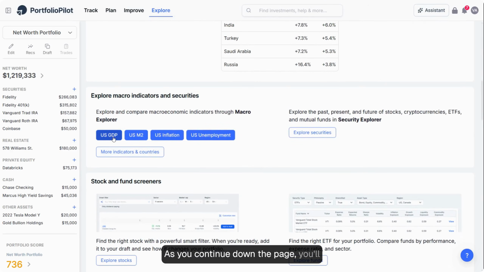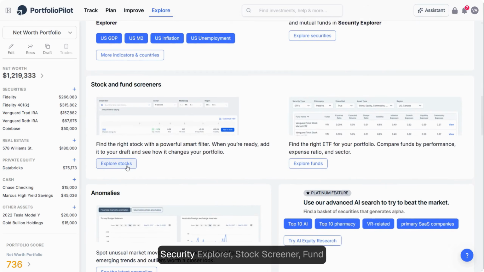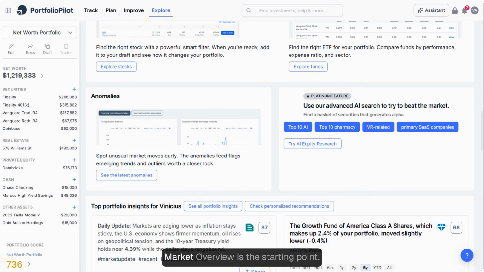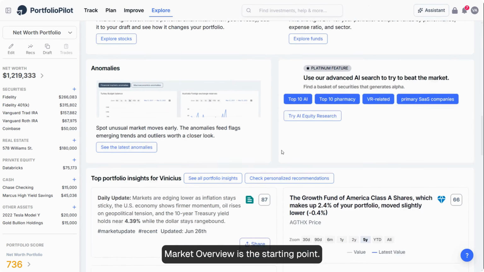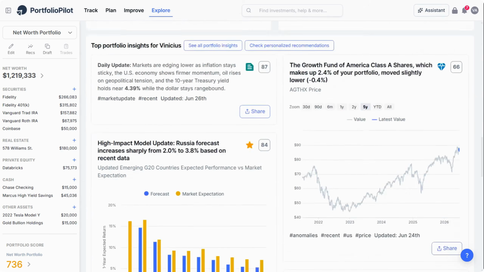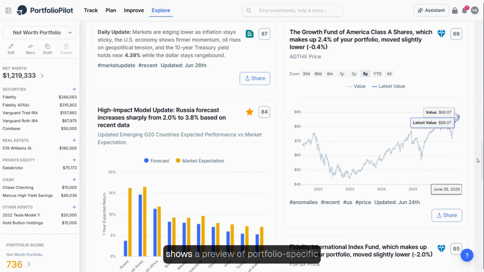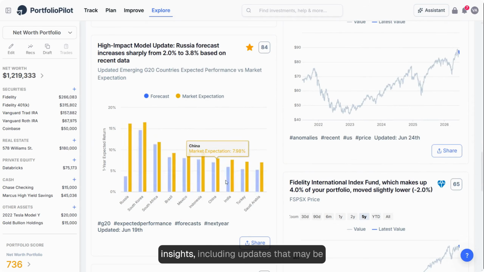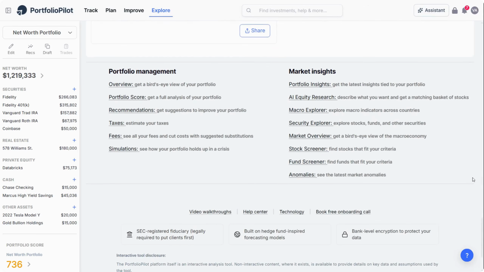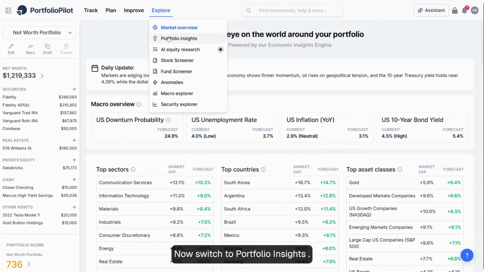As you continue down the page, you'll see shortcuts into other research tools, including Macro Explorer, Security Explorer, Stock Screener, Fund Screener, Anomalies, and AI Equity Research. Market Overview is the starting point. It gives you a broad map of the market before you decide where to dig deeper. Near the bottom, PortfolioPilot also shows a preview of portfolio-specific insights, including updates that may be relevant to your own holdings.